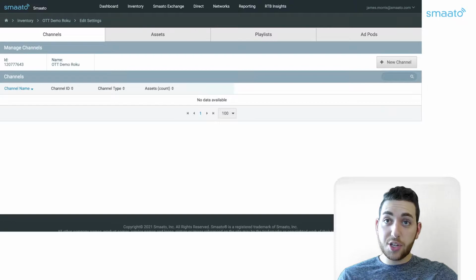Next, we will create a channel, or the form of content that is shown on your OTT property. Depending on whether your content is offered as video on demand, VOD, or live linear addressable, live, you will create a VOD or live channel, which will allow you to delineate between content types in reporting, as well as configure your server-side ad insertion integration with Smaato, if applicable.